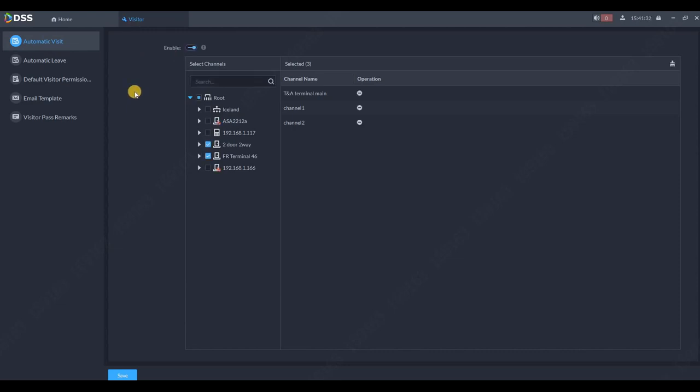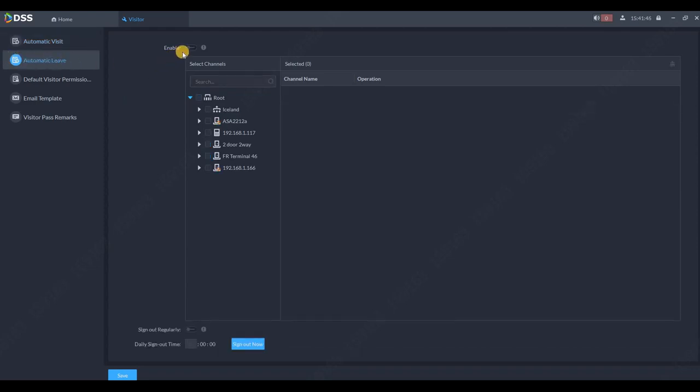For example, you have a person with a QR code who is coming into the building. Once he scans the QR code on the first device, his status from appointment to on visit will be changed. Exactly opposite is with automatic leave. You can set up this as well.